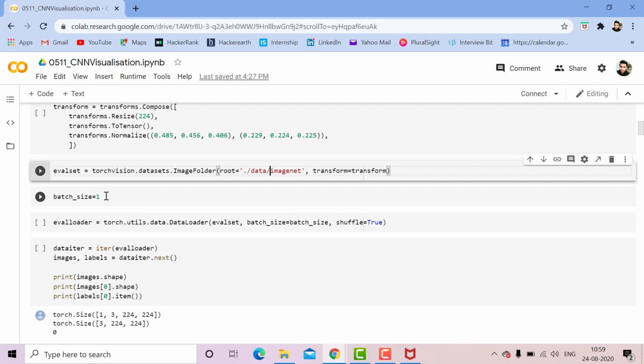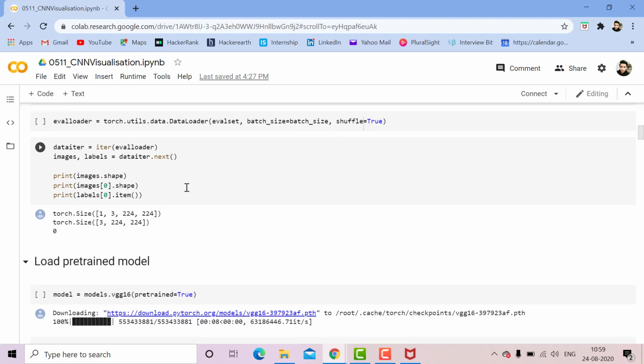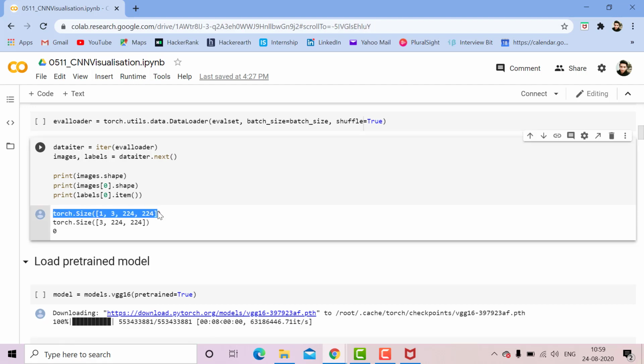Batch_size is 1. Eval loader is equal to the torch.utils.data.DataLoader function with evalset, comma, batch_size, comma, shuffle, which is here True. Now data iter is equal to the iter function of eval loader, images comma labels is equal to the dataiter.next function. Now print images.shape. Here is the value of these functions.